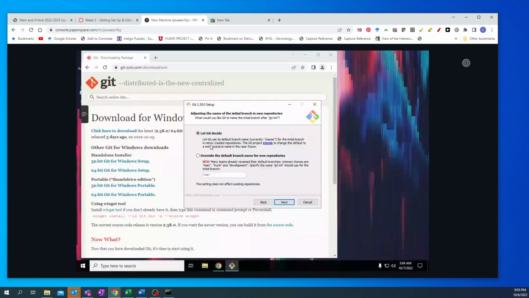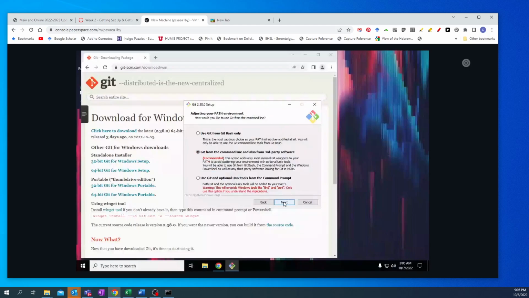And let Git decide. I think I would actually override the default branch name and use this one called main. It used to be that they used the word master for the main repository branch, and they've gotten away from that language, and so they typically use main. So if you have this option, I would go ahead and override the default branch name and use this one that says main.